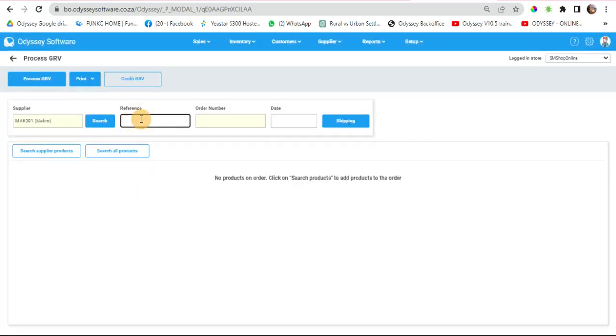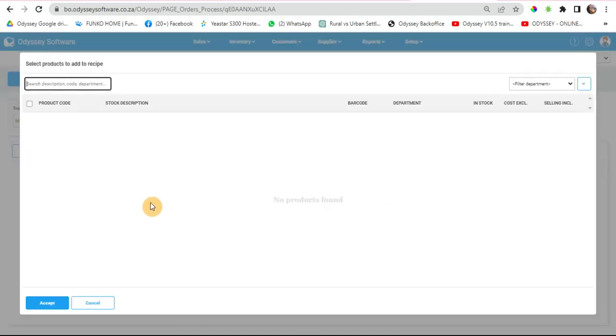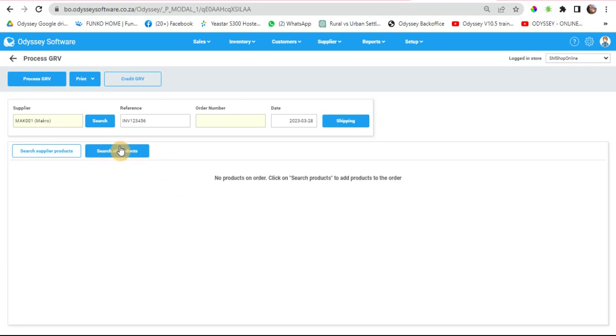In here I need to put in their invoice number. You will be able to find that on their invoice. And if I now click on search supplier stock, it will show me there's no stock in there because we haven't received anything from this supplier yet. But after a few months, ODYSSEY will build a record here of everything that you have bought from them in the past. But to start with, just click there on search all products.